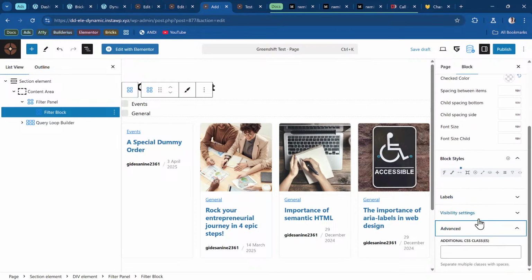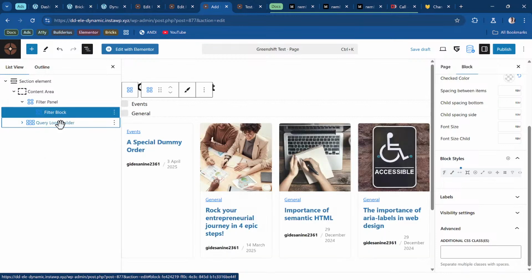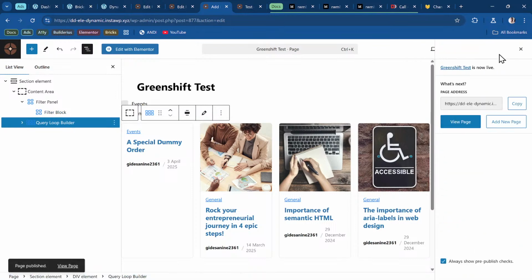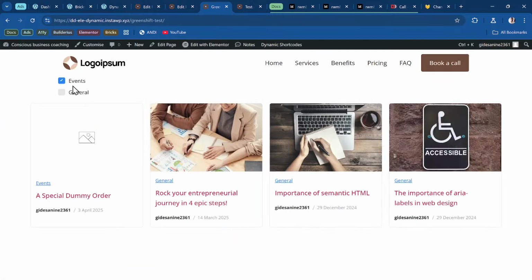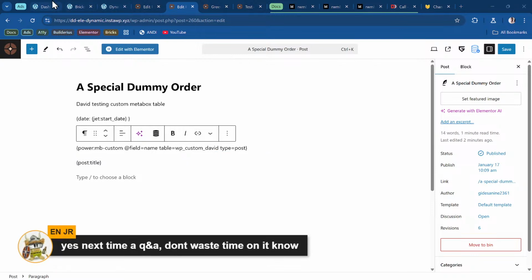I think that's it. So how do we normally connect it now? I think we just add the query loop into the filter block, right? Or something. I'm beginning to forget. Okay, let's see. Let me go to the front end. View page. Does it automatically work? No. So how do we normally do it? Yeah, next time, don't waste time on it. Okay, yeah, next time. All right. So yeah, I'll do it next time.